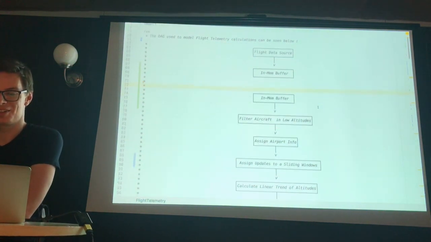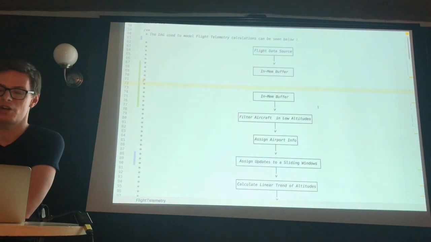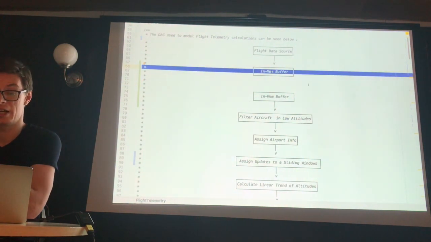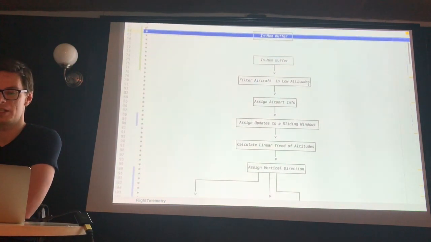I can imagine. So we will have basically two streaming jobs. The first one will be fairly simple. It just reads that online feed and writes it to that in-memory buffer in JET. The other one actually does the heavy lifting.